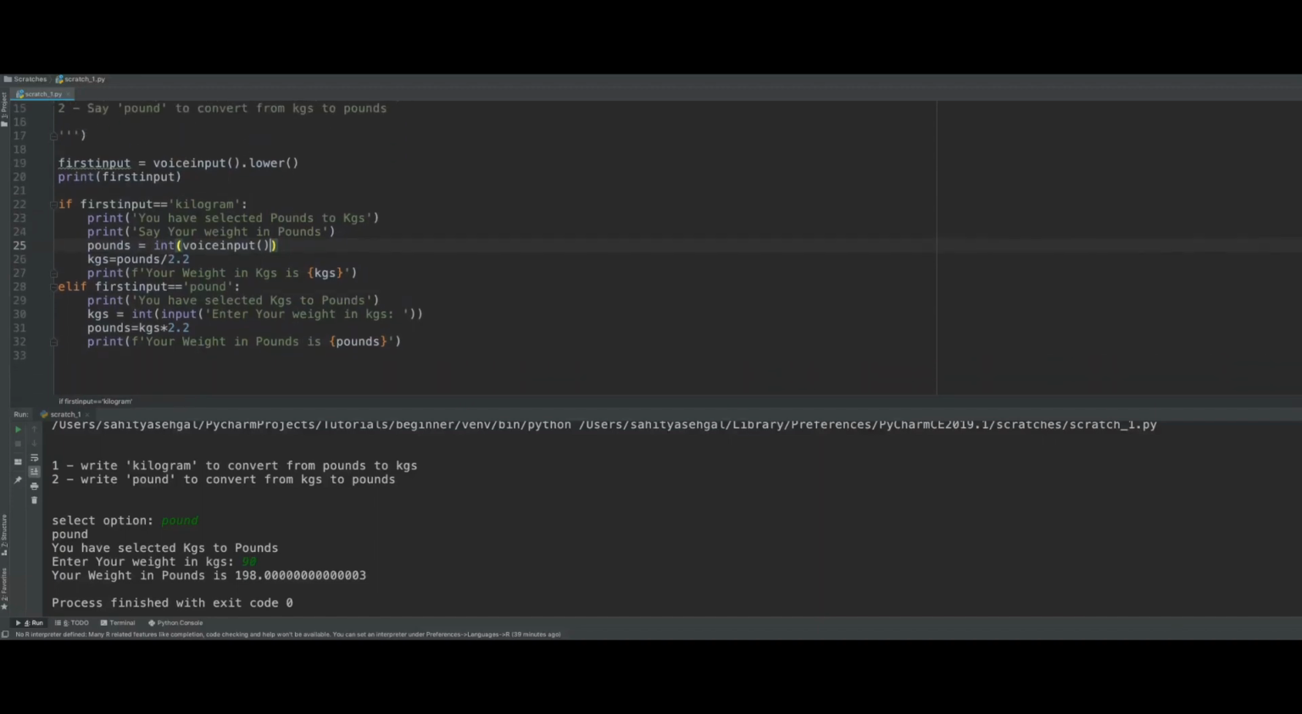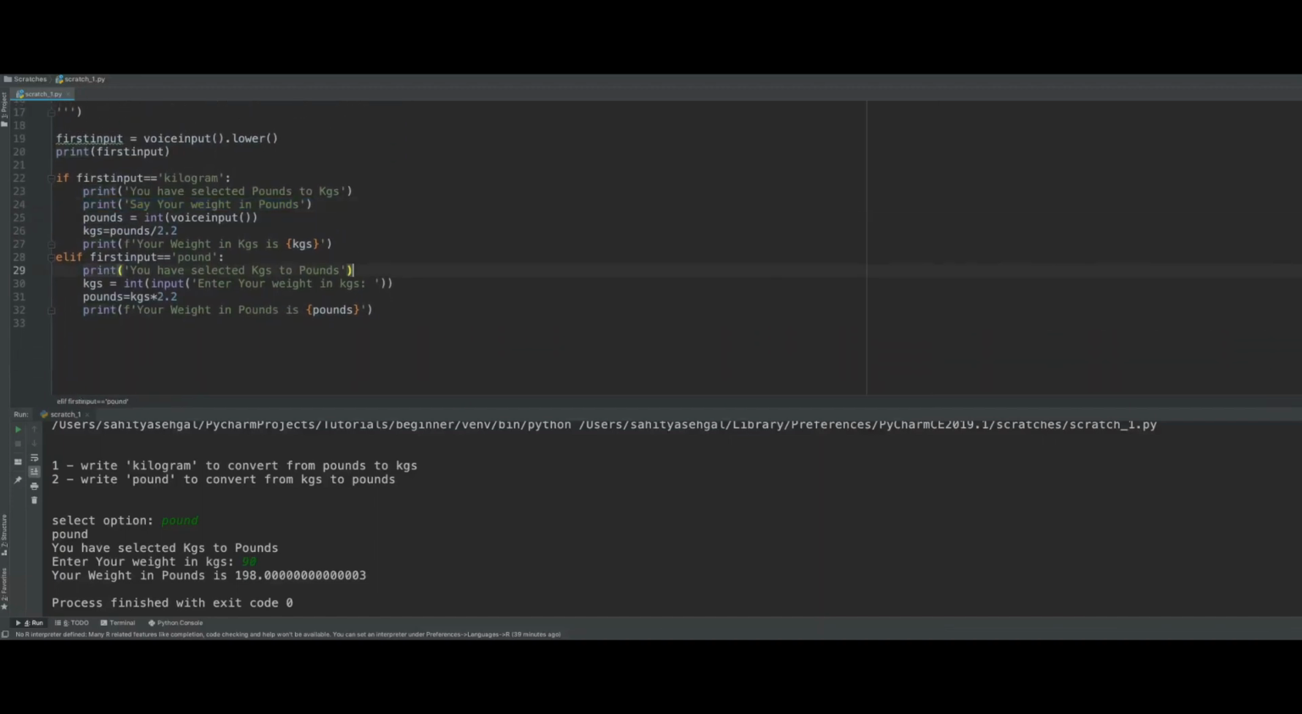And we're going to do the same thing down here. And you know me, I love to copy and paste, so we're going to do this. Say your weight in kilograms. Kilograms is equal to, and then we're going to say voice input here. And I think we should be done.